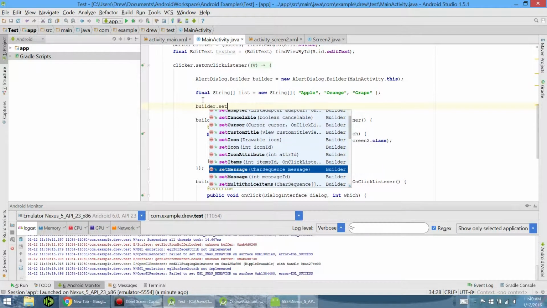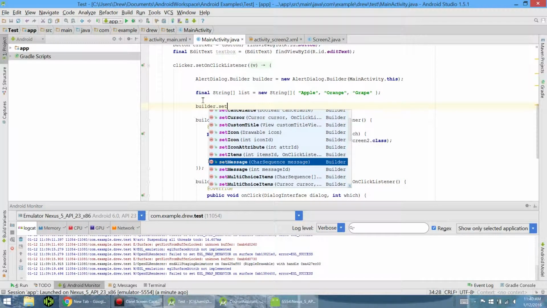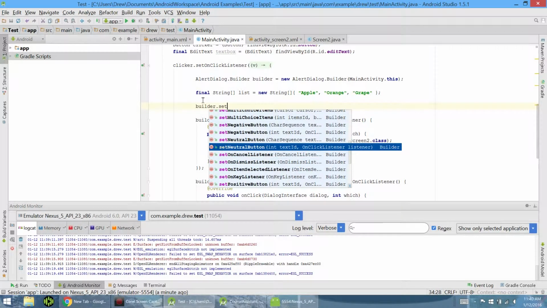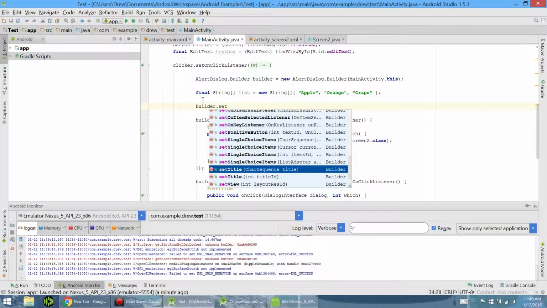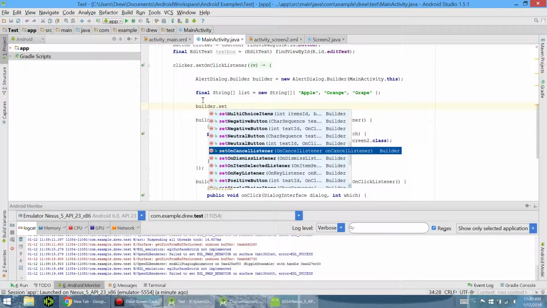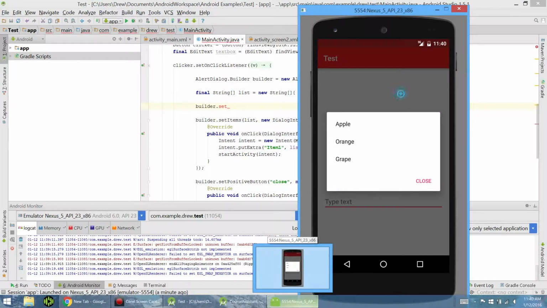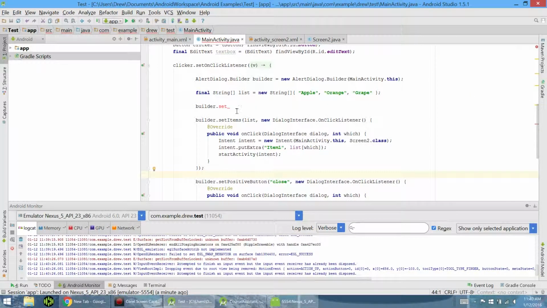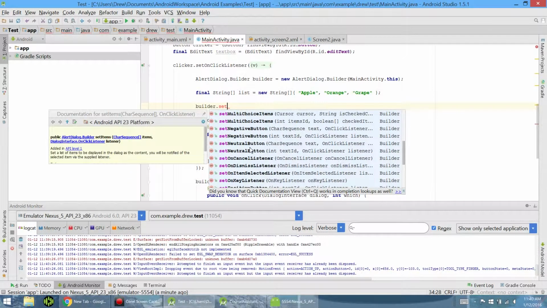And then items again, you could do a message. So like, actually one that we could use is title. Here's neutral button, on cancel listener. Oh, so on cancel listener would be when someone hits the side of the screen. So for instance, right here, it closes it, but we can make it do something else if we'd like. For instance, we don't want anything to happen. And so yeah, it's smart to just look through all these and see what you could do.